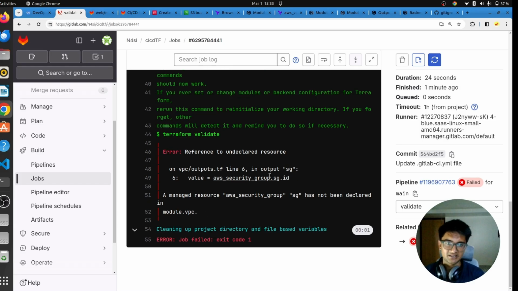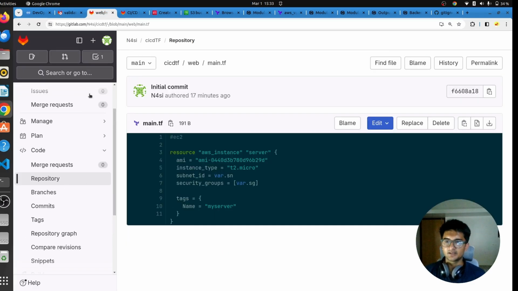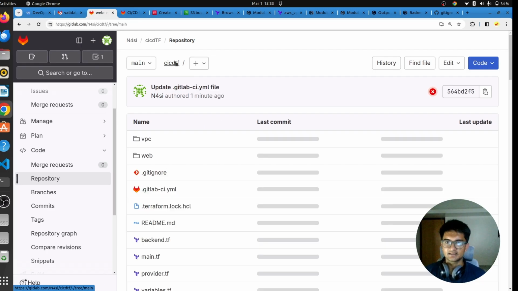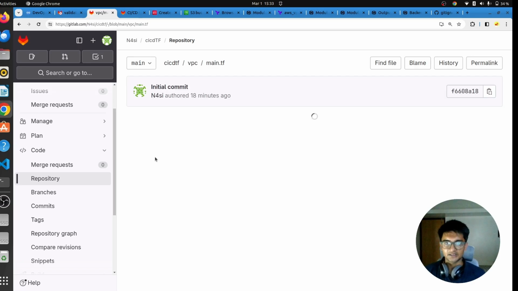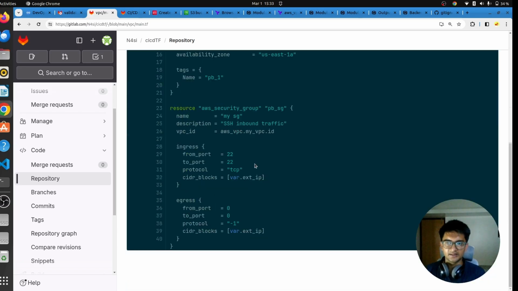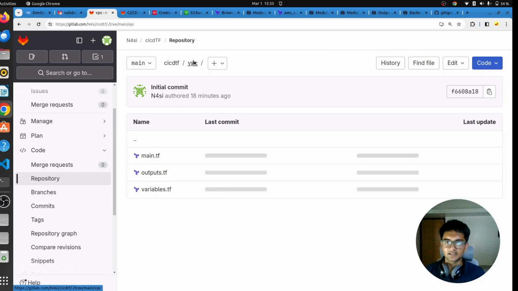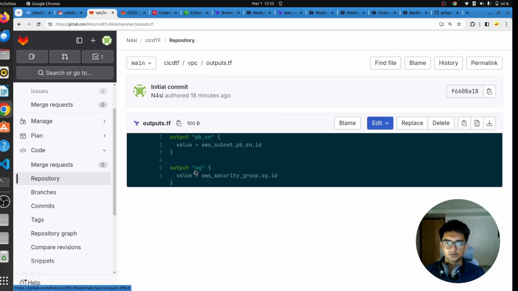So the validate gave us an error saying you don't have a security group with this name, which is true because the name of the security group is not SG, it's actually pb_SG. Let me show you that. So right now we are inside cicd.tf. Let's go to VPC. Inside this VPC we have a security group created with the name pb_SG, whereas in the outputs we are referring it as just SG, which is not correct.